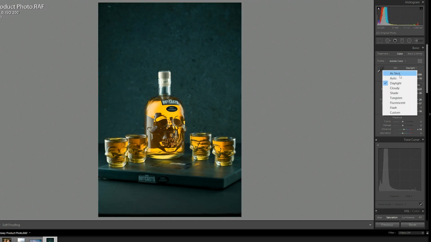I don't like the white balance. Yeah, as shot is fine. Once again, I have a custom setting already set up for my lights that was done with a color card, so that's already set, so I always just have that. I never really change it because I do it in camera. So a lot of this stuff is done in camera.